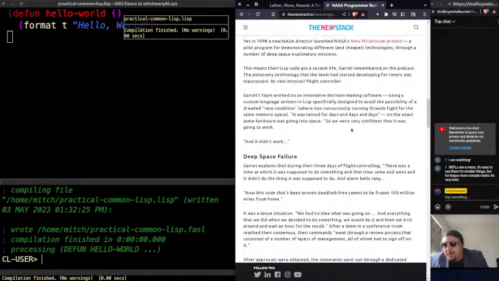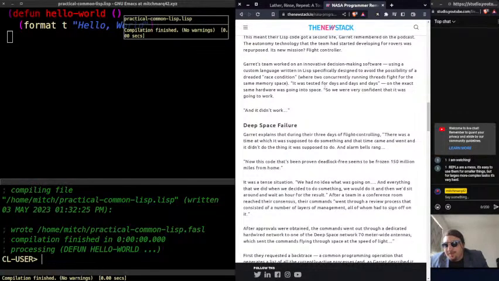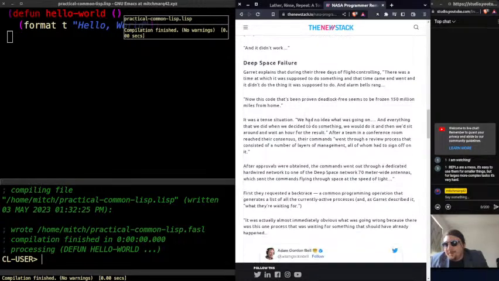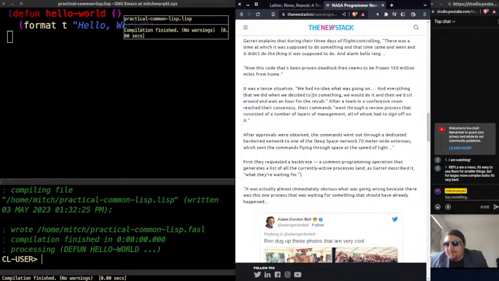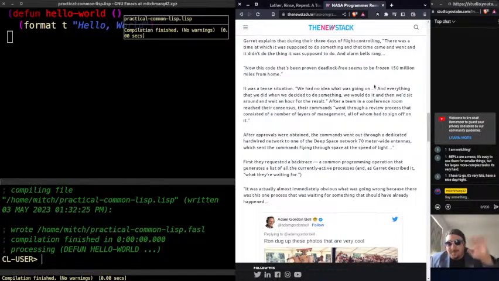Let's get to the failure bit, the fun part. So they made a small subset language trying to avoid race conditions, and they put it on the spacecraft and it didn't work. There was a time at which it was supposed to do something, and the time came and went, and it didn't do the thing it was supposed to do, and that was bad. Because they had tested it, and it worked here, but now it's 150 million miles away from the Earth. Okay, bye.